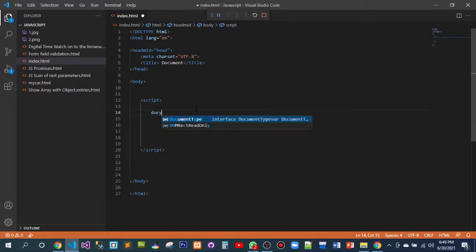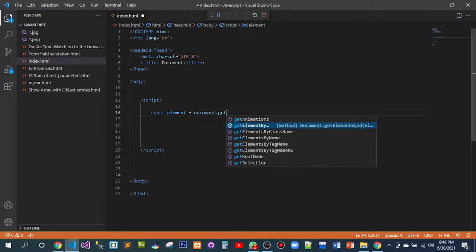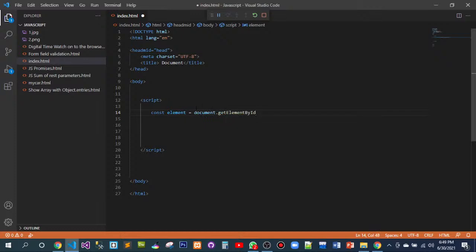What I want to do, I want to know the document.getElementById. Let me declare a variable element and assign the value of document.getElementById demo. So here I have to declare a p tag. The p tag id should be equal to demo.